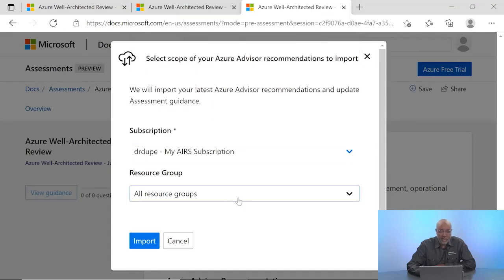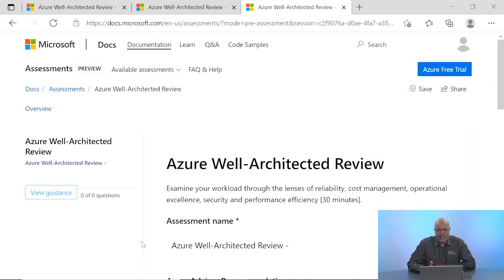And I'm going to leave this as all resource groups. Select import. And so what that's doing is, as I mentioned before, the Azure Advisor is a recommendation engine. And so it's constantly monitoring your workloads to give you recommendations on how to make them more well architected. And so we're going to import those recommendations into the tool.